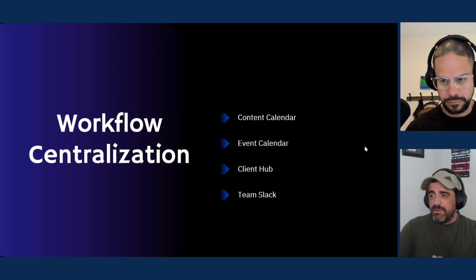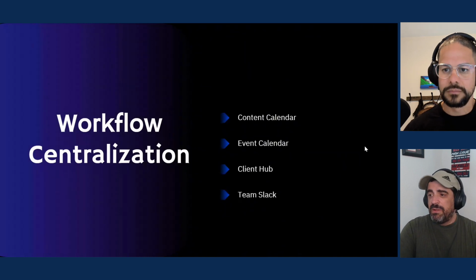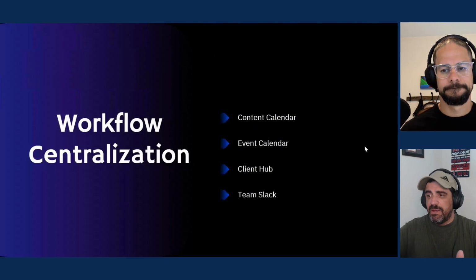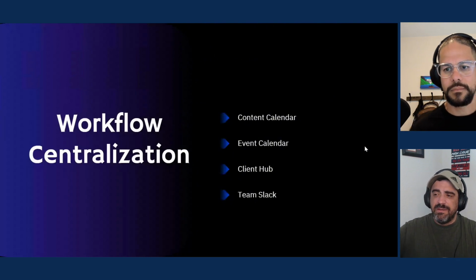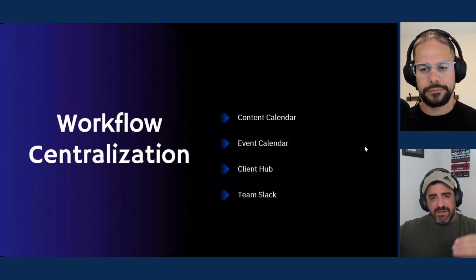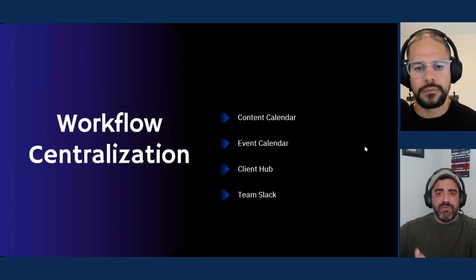Another thing to determine is workflow centralization. Is there a content calendar? If there isn't, there should be one. We use a thing called an event calendar. It's not typical in the industry, so it probably doesn't have much meaning to our audience, but it's like a content calendar, but at the batch level, and different requirements from both us and from our clients.